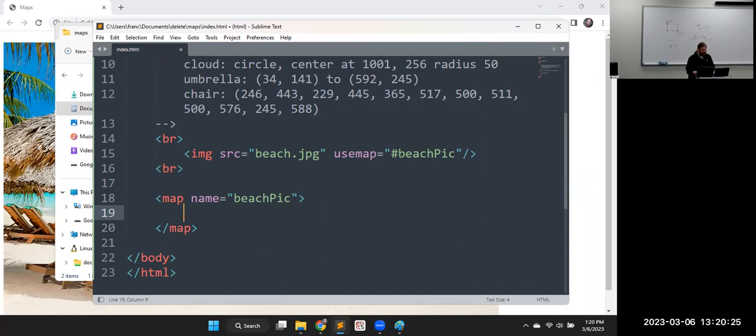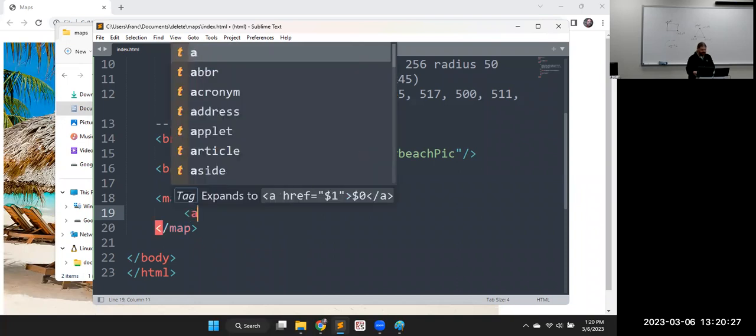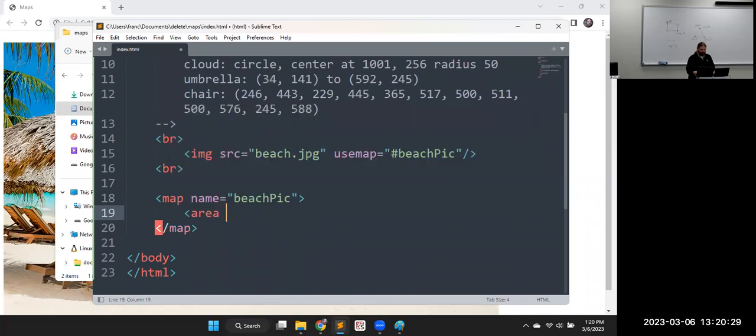Yeah, now we just set up an area for the map. So with an area tag, we set shape equals circle, and coords equals, and then the circle again needs 3 numbers, which we already have 3 numbers for.